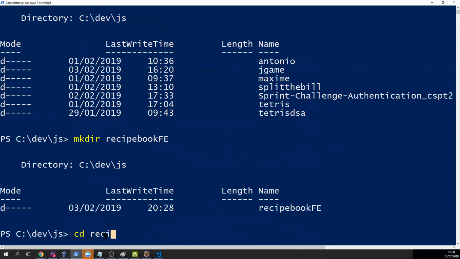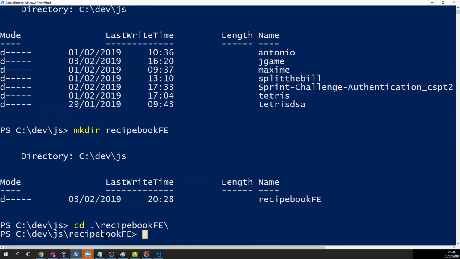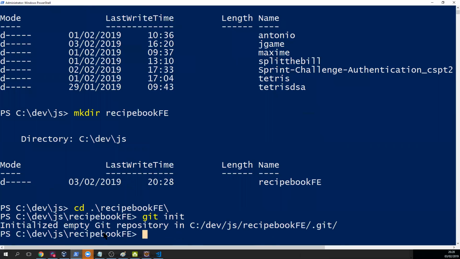cd recipe book FE, git init. The front end will be a React app, wouldn't it? So you do a yarn init, or you could do a create React app. Recipe book front end.